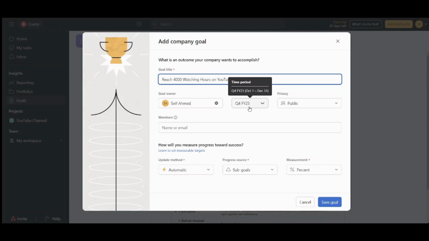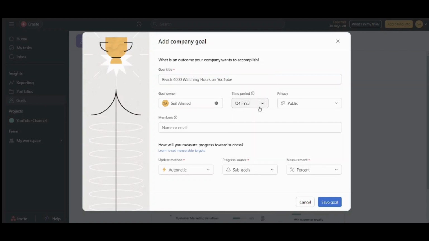And here I can select the time period. I can edit the privacy. I can add members to this goal. I can also update the method here. How I will measure the progress. So I would prefer if you pick automatic here.